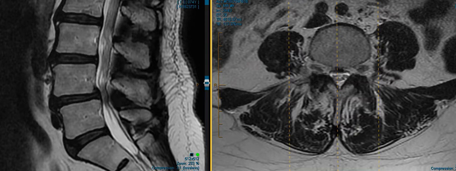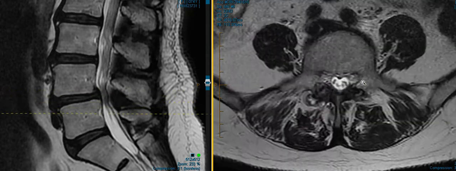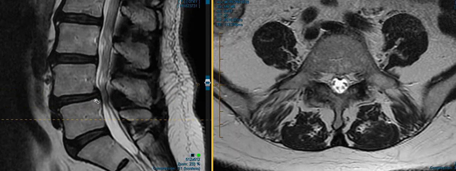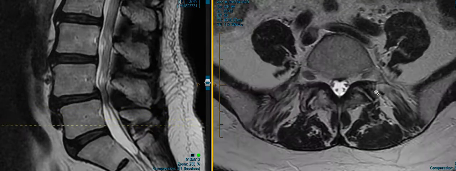So I'm going to click over to the films. Again, I always remind you to go over the how to read your MRI video that I did. That'll help you walk through this if you're trying to read your own films. So starting out, this is a side profile or the sagittal view of the spine on the left, and then here on the right side is a top-down view. We call it an axial view.